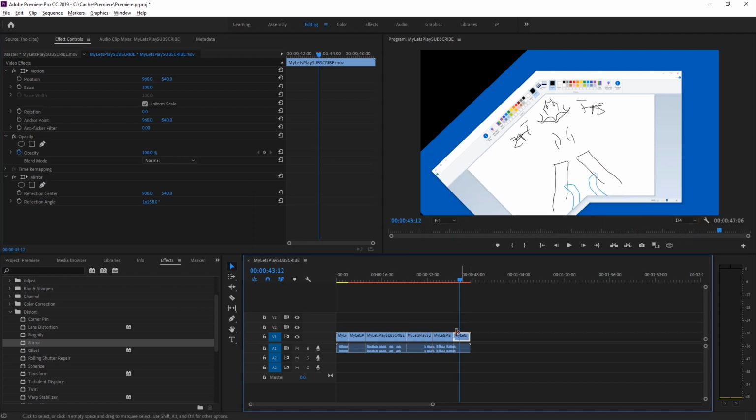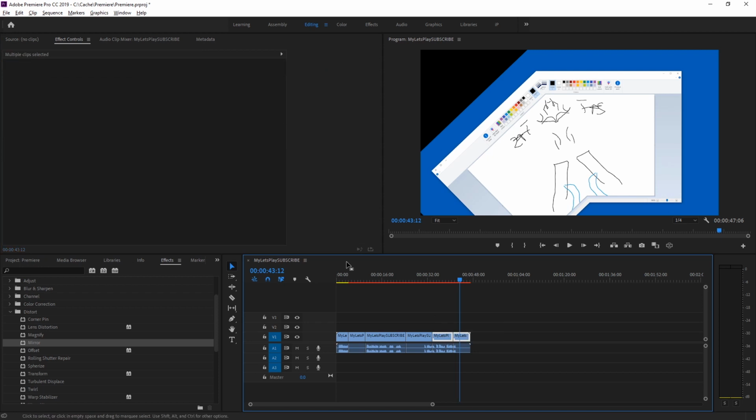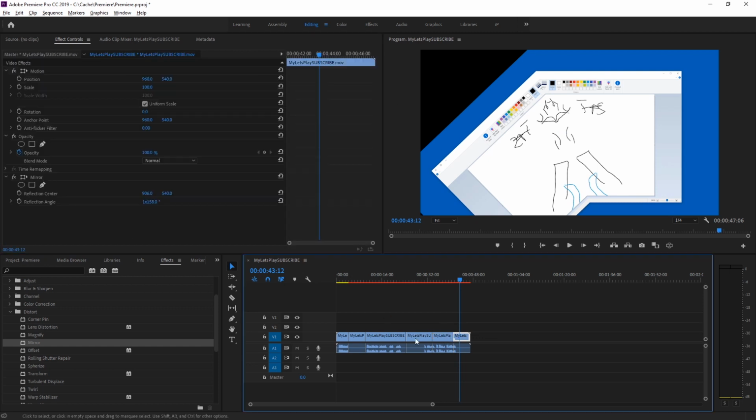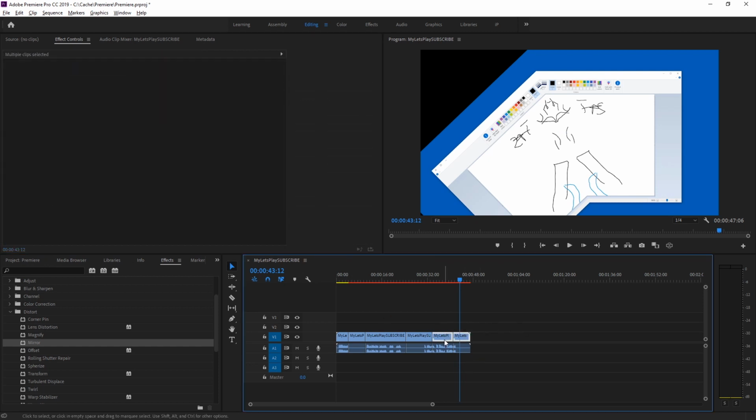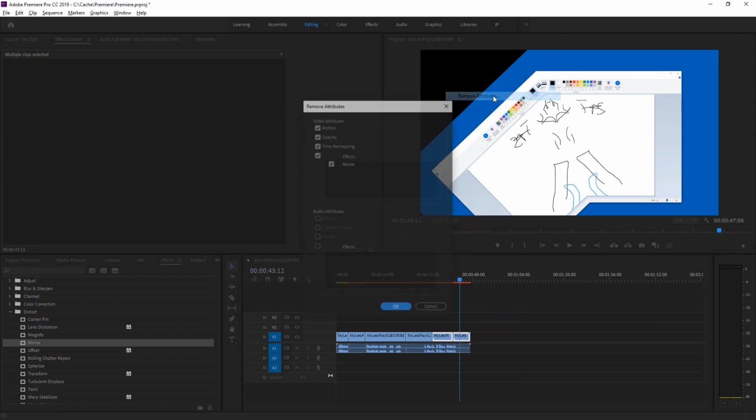When you have multiple effects on multiple clips and you want to delete them at the same time, you just select all the clips. And as you can see, you cannot edit them here at the same time, even though it might be the same effects. What you do, select the clips, right click, and press remove attributes. Here you can pick which things you want to remove.